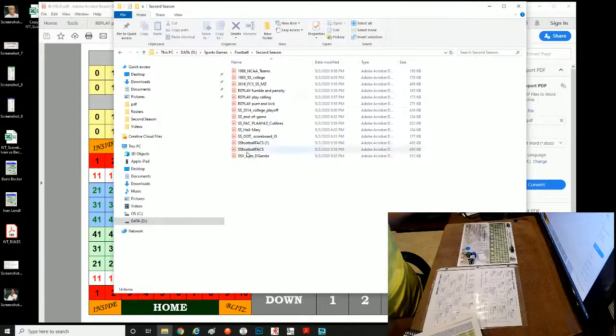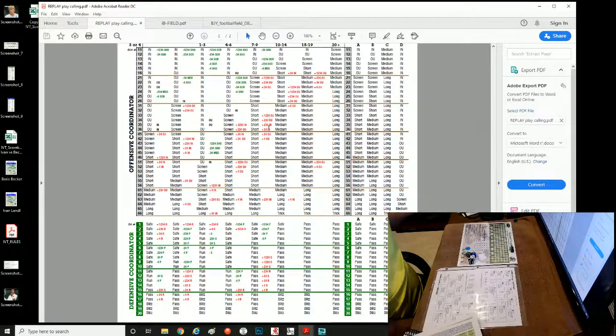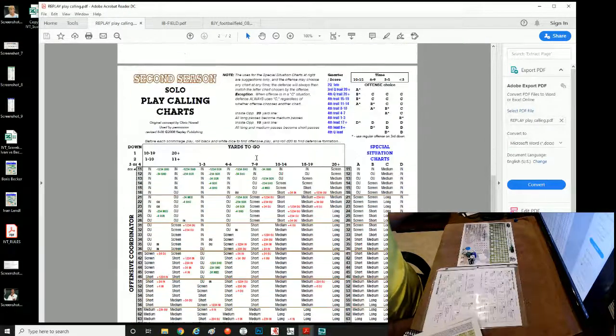Yeah, this is all their freebie stuff. You get the Hail Mary pass and end of the game plays, and here's the play calling chart. This is the chart that I used years ago. So this chart's been around for years. This is the one I used back in the day.